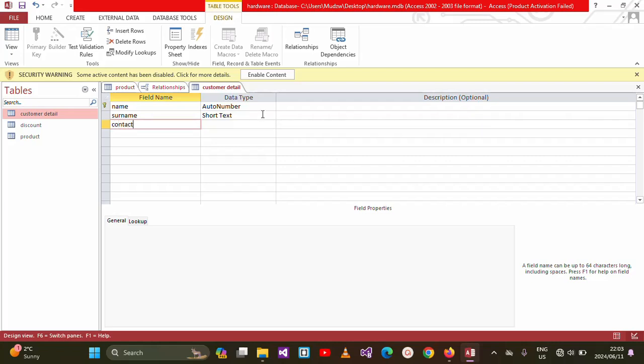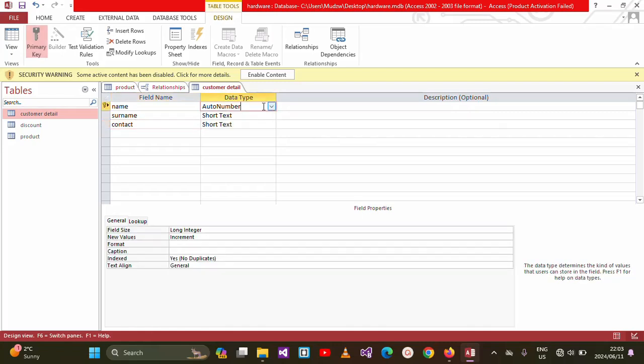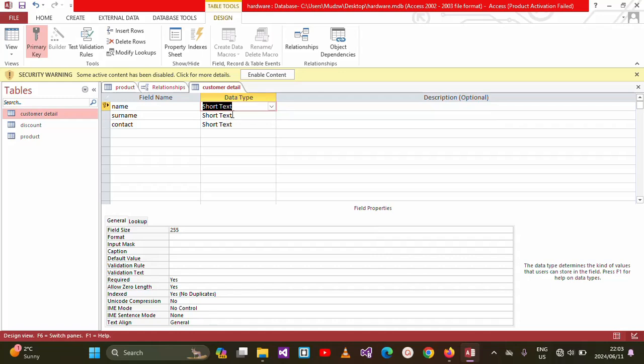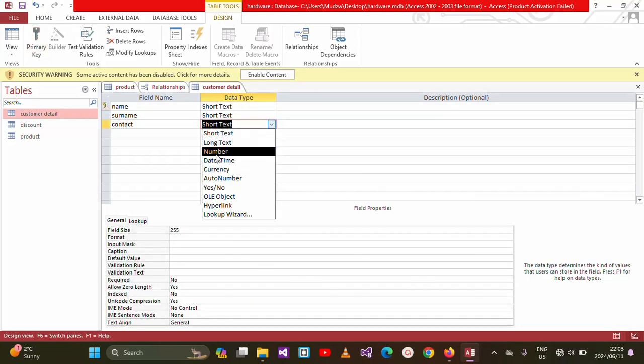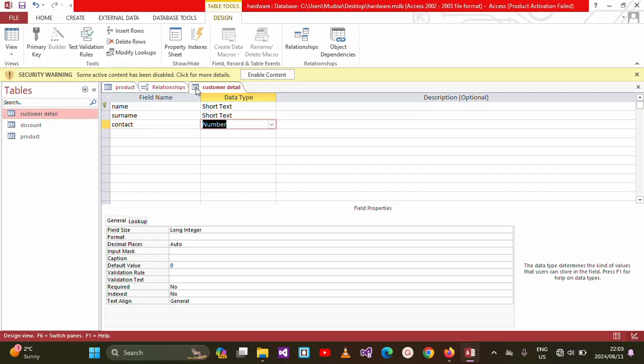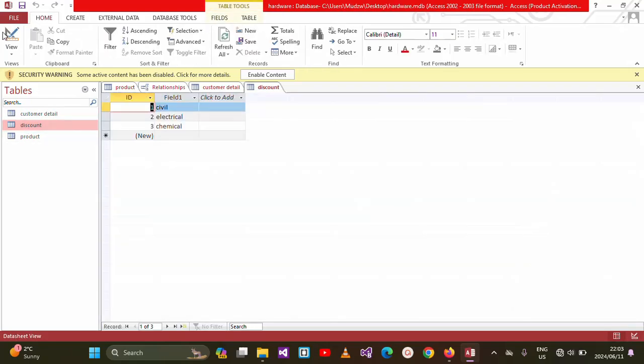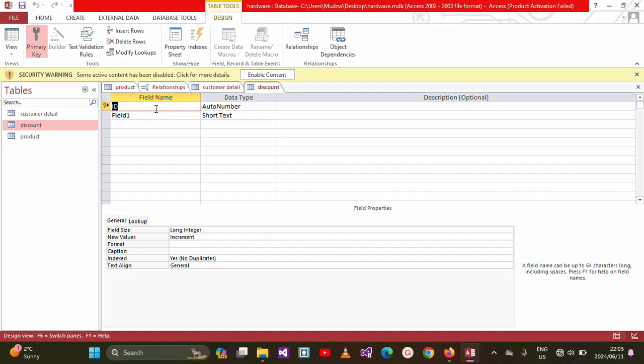The name should be in short text, then the contact should be in number. Okay. And we also come to discount one. There's one thing I realized I made a mistake on.